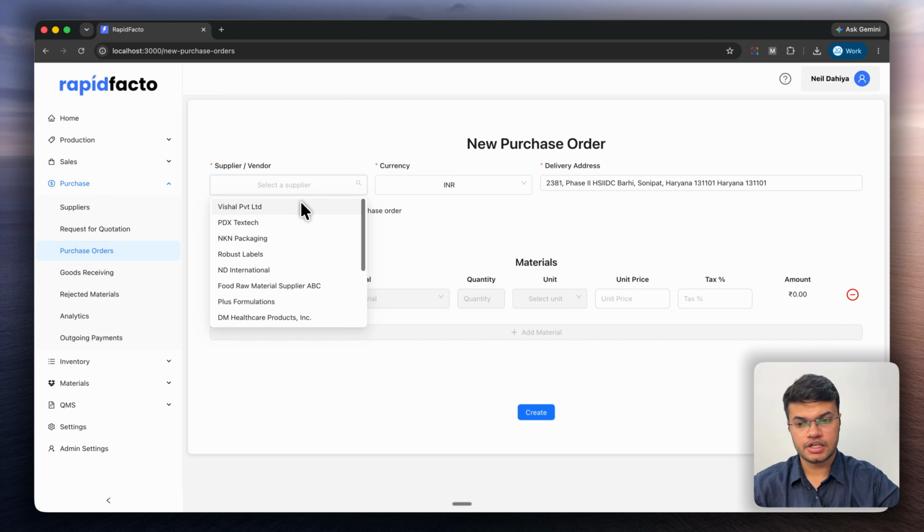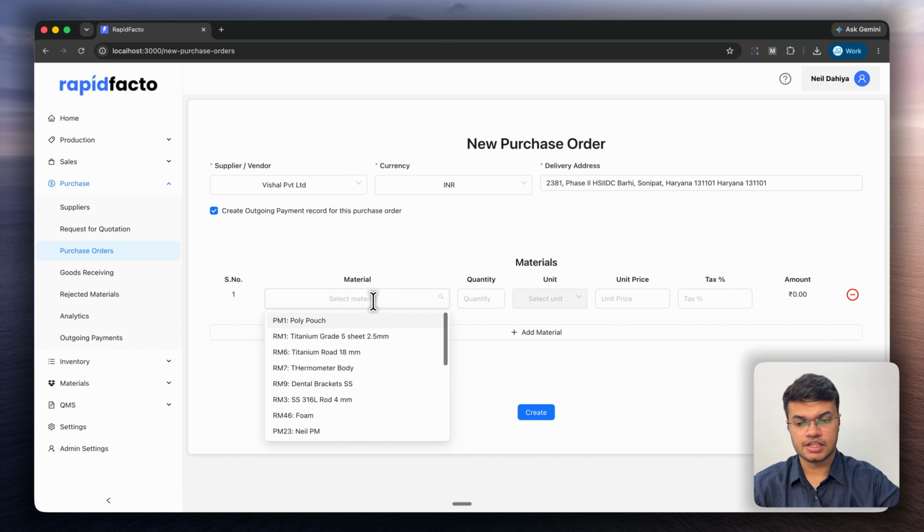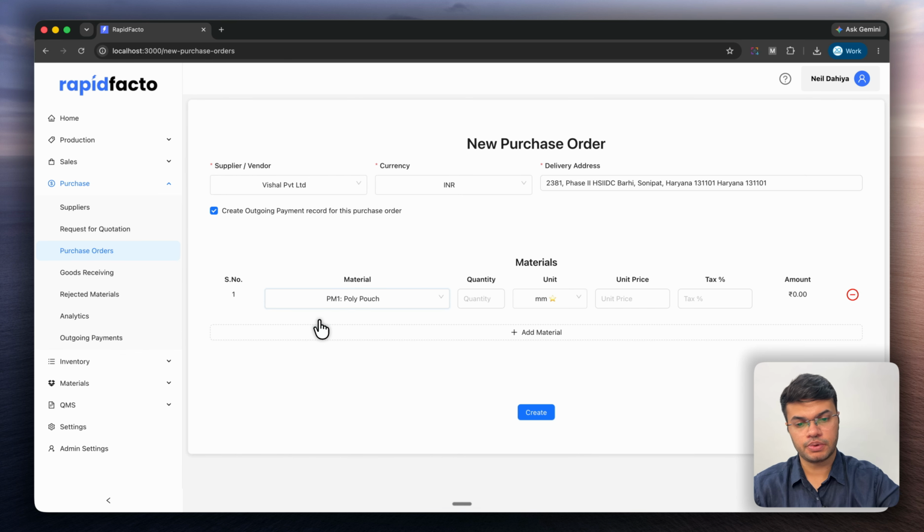We will choose our vendor. Let's choose this. It will autofill the delivery address for us. Now, whenever you choose a material that you're ordering, the software will only allow you to order the materials for which this supplier is approved, making sure that your records are always correct. So since I've approved all of these materials for this vendor, I will choose poly pouches for now.